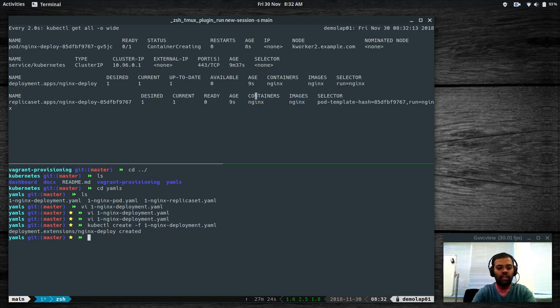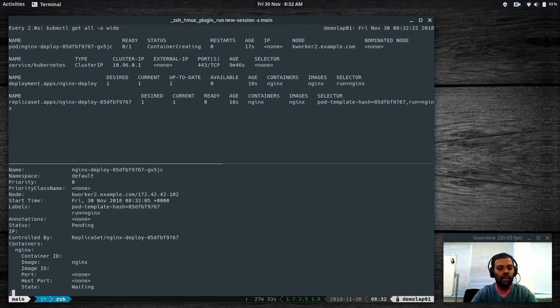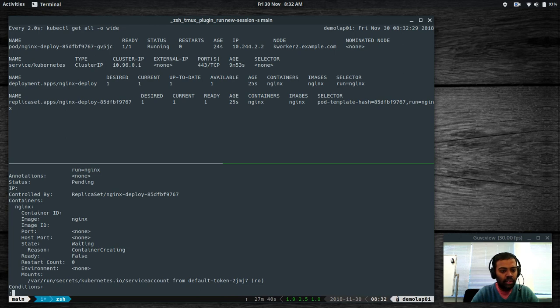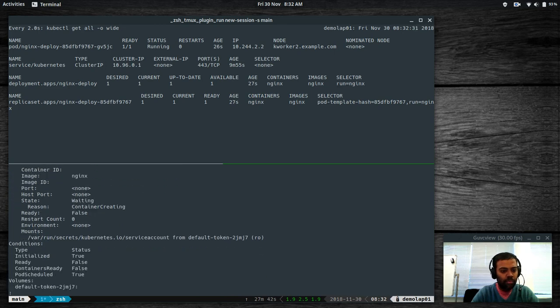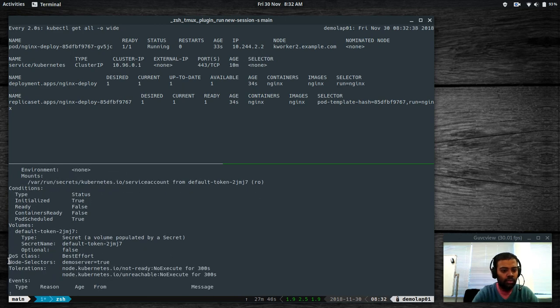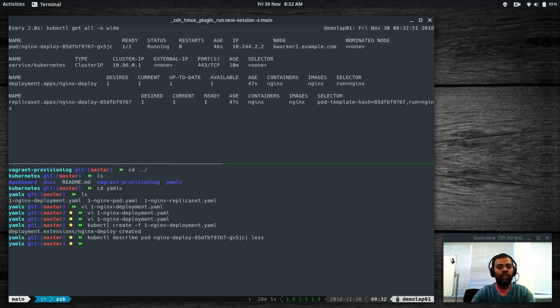So let's describe the pod. kubectl describe pod nginx, pipe that to less. Here you should be able to see the node selector. Let's try to find it. Recent container is getting created, conditions, pod scheduled, volume, node selector. There you go. So you can see it here, node selector. So we've specified that the pod should be scheduled on a node where the demo server equals true option is set. That's basically a label. Okay, the pod is running.